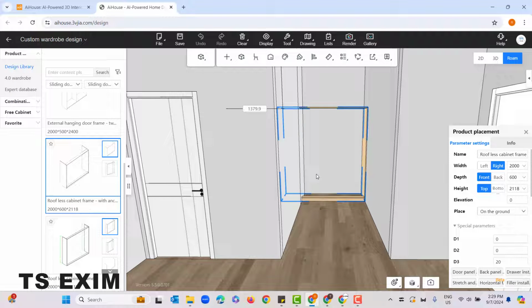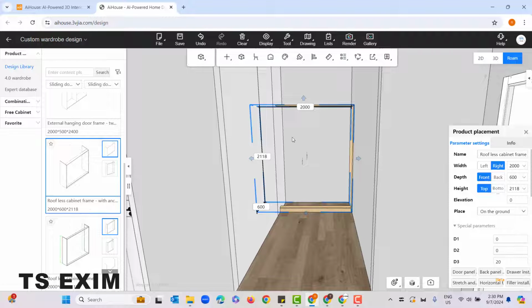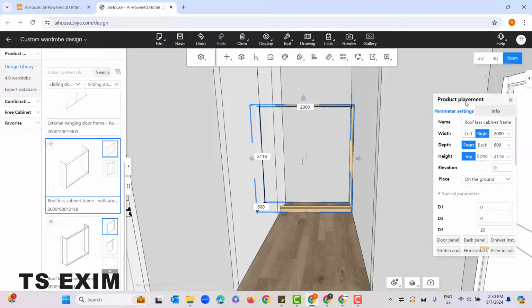Then we will adjust the sizing. You will see it will overlap with the wall like this. Once you drag it to the wall, you can see on the right side there's product placement. This is a setting to adjust the carcass height and sizing. You can go to the width. You can see there's left and right side. Since my left side is overlapping with the wall, you can click left side.